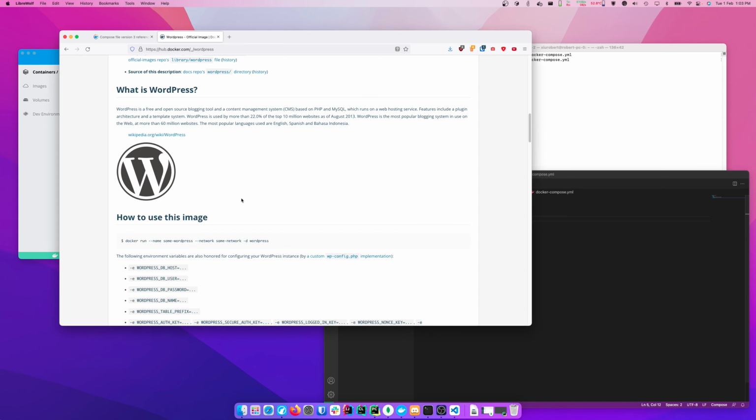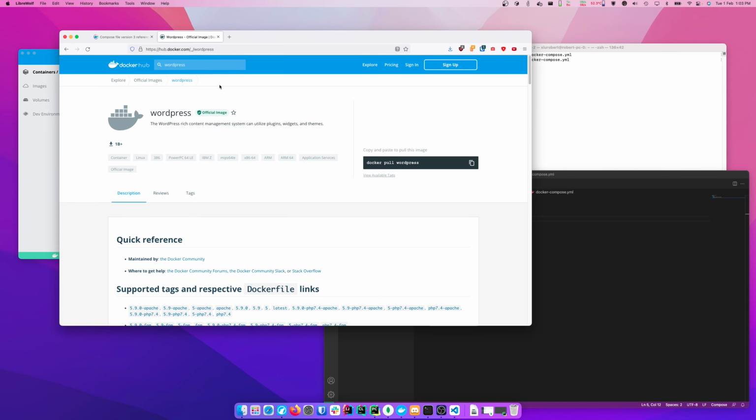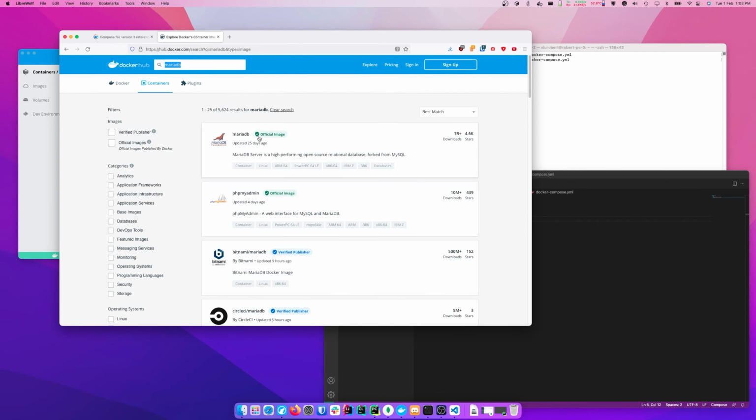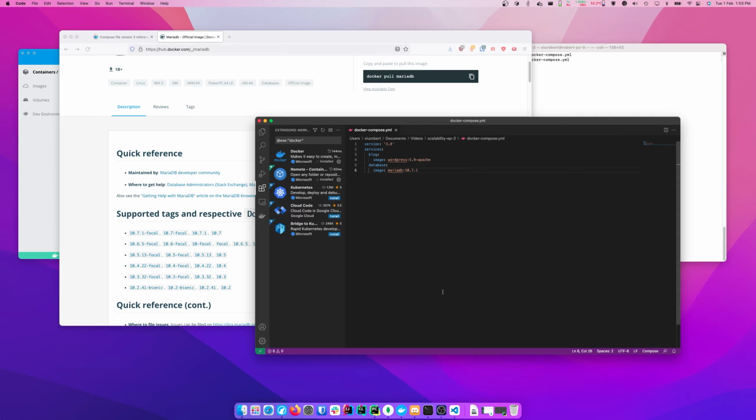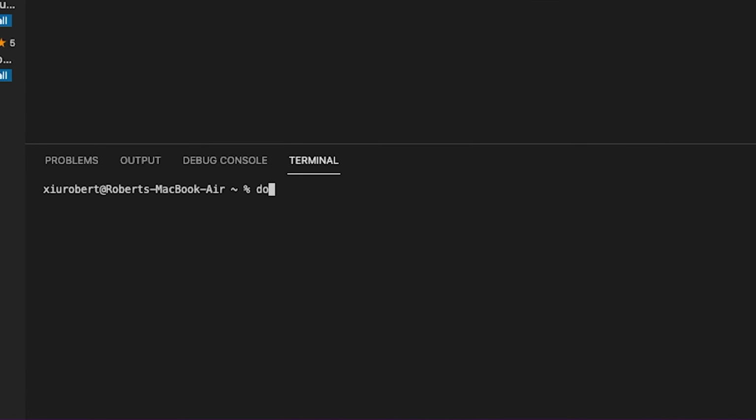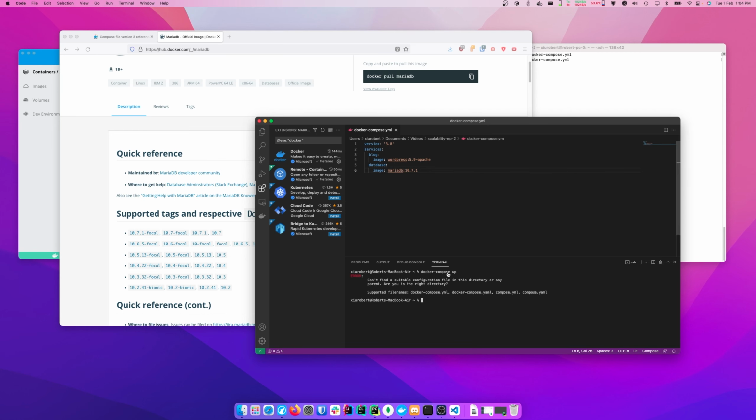So obviously WordPress, I believe, uses MySQL or MariaDB. So we're actually going to launch a MariaDB. So image MariaDB colon 10.7.1. So let us fire up our terminal. And we can actually deploy this right now with docker compose up. So docker compose up simply downloads the images and actually starts them up for you.